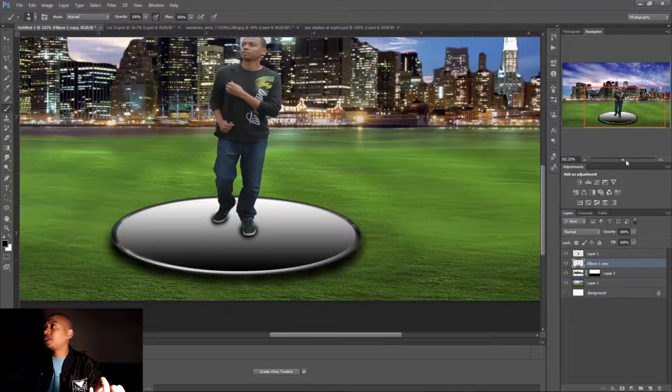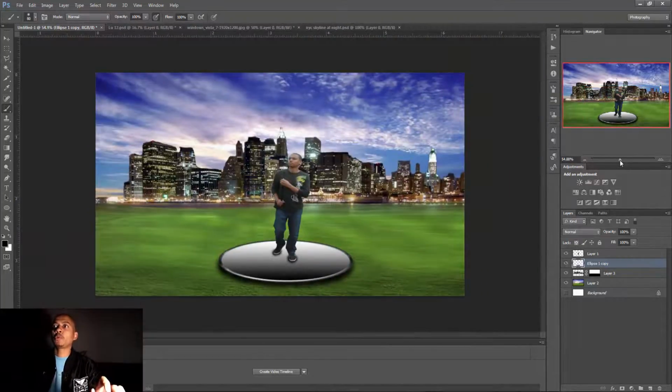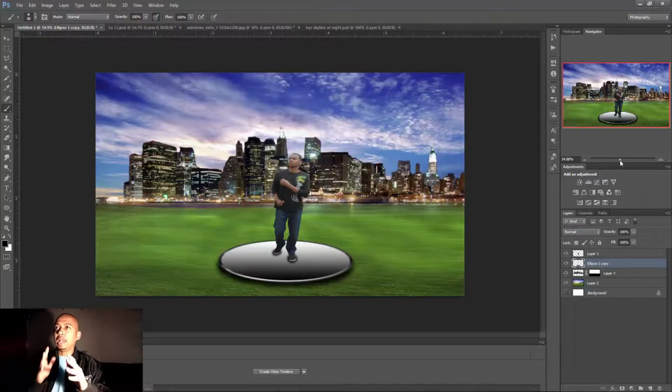Boom. Now we got a shadow. We're good to go. We got a shadow on top of the grass. We got me standing on a stand. We got the city. Now we need to import the big picture. But before we do that, let's edit these colors one by one so we can make everything look 100% okay.